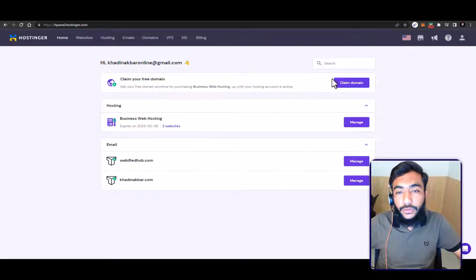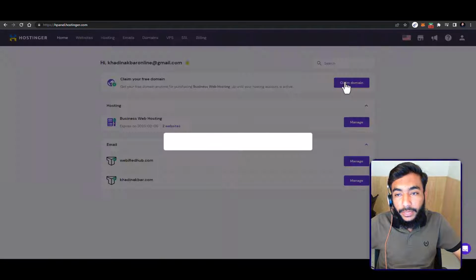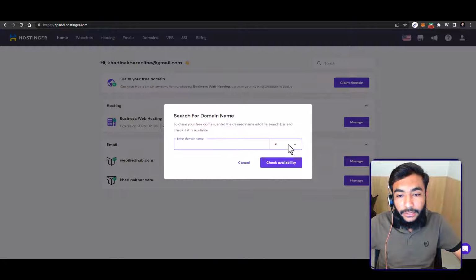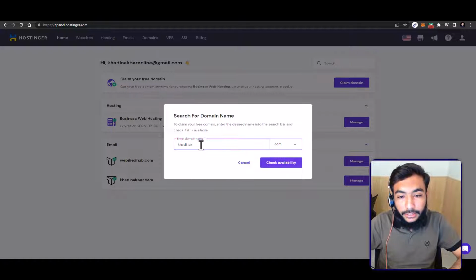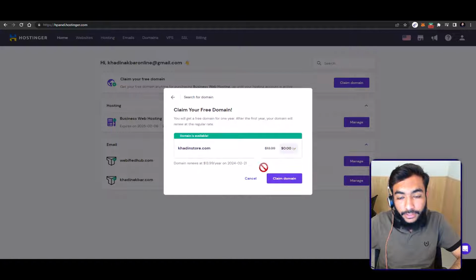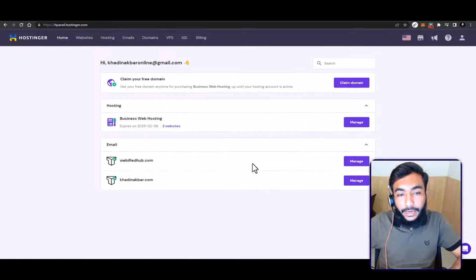Then you just have to click on this claim domain name to claim the free domain name. Enter your domain name from here, just select it. Let's say I want to claim khadeenstore.com. So I'll check the availability first of all. It's available. I could claim the domain, but I don't want to claim it, so I'll just leave it.